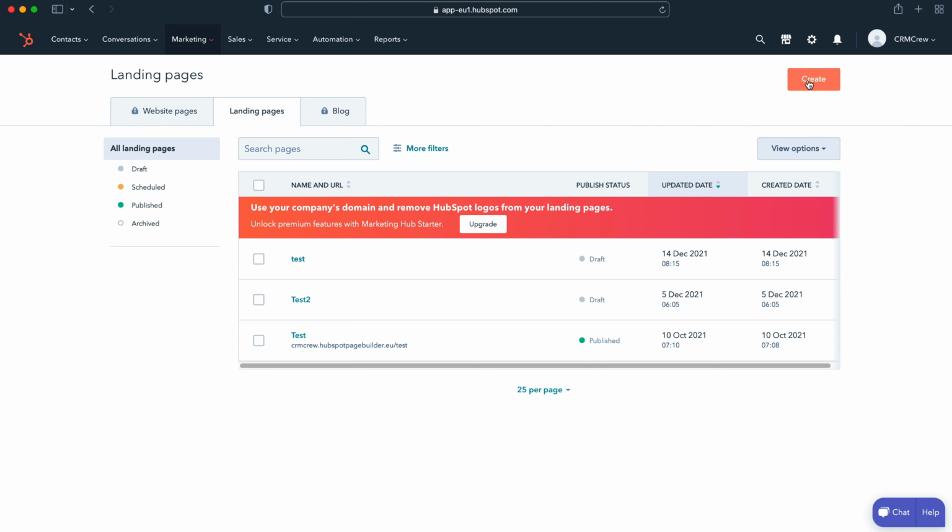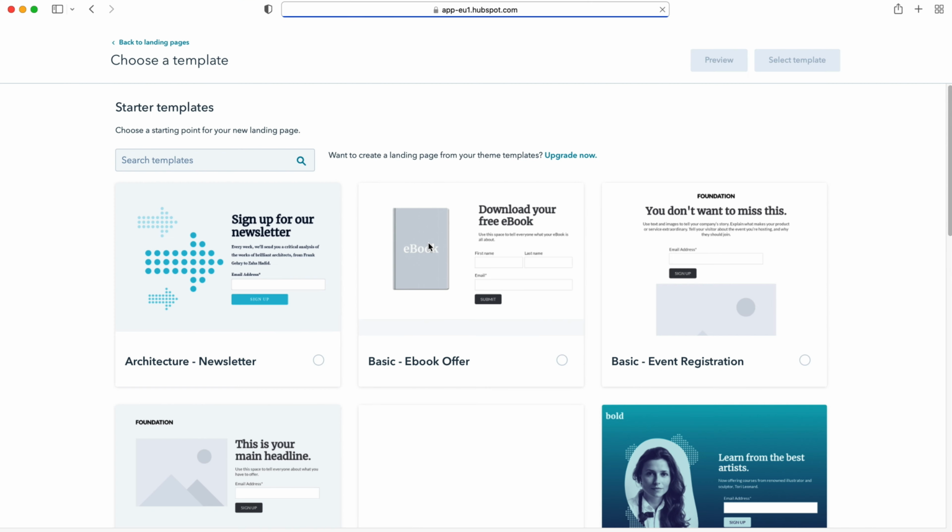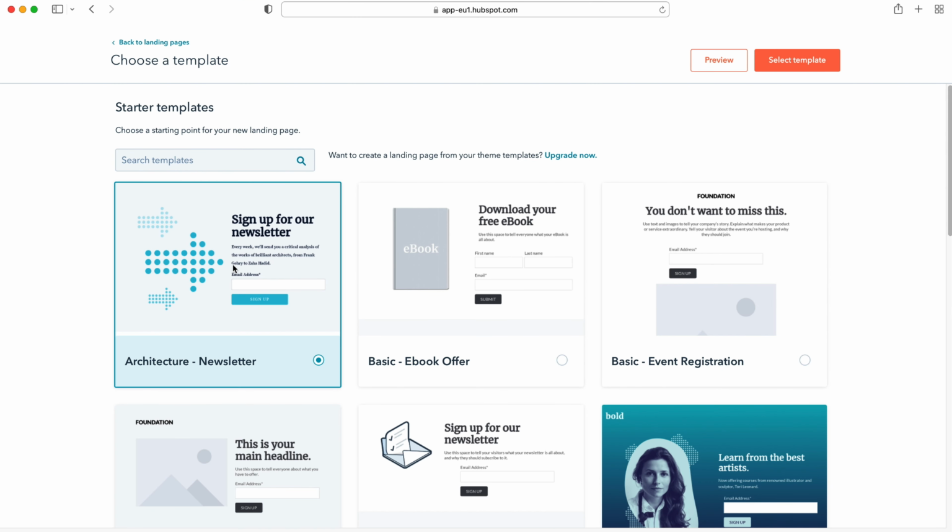So once you press the create button to create a new landing page, we need to give our landing page a name. So I'm just going to call it test, press create page, and then we can go ahead and select a template as we so wish.